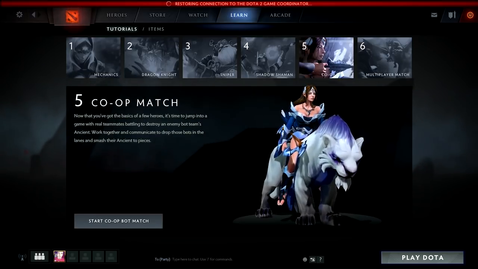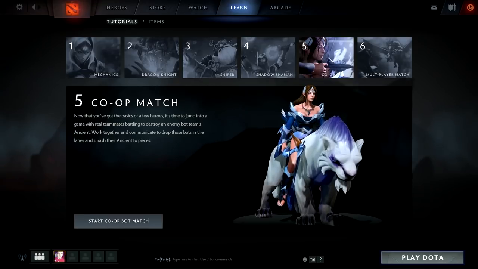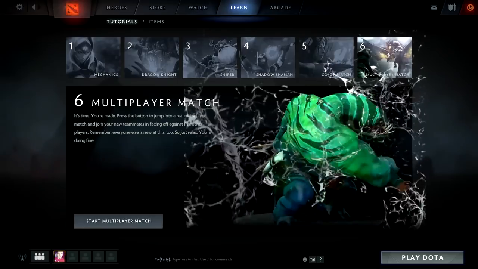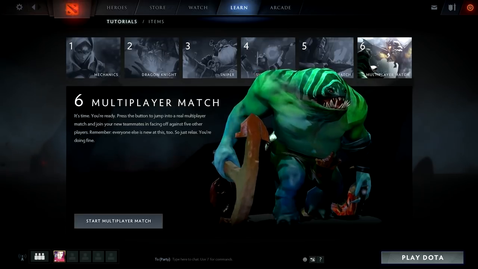You'll be able to communicate with your teammates even though it's still against bots. So it's a great introduction to, here's how the game works as far as teamwork. There's a lot of teamwork that maybe you don't think about when you're playing games like this. But anyways, then you'll also have the ability to do a multiplayer match, and you'll be able to jump into a real match and join random people against other random people.